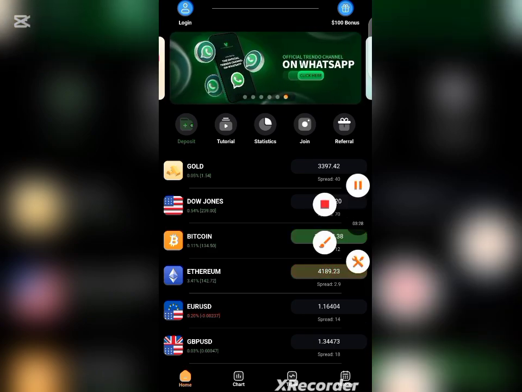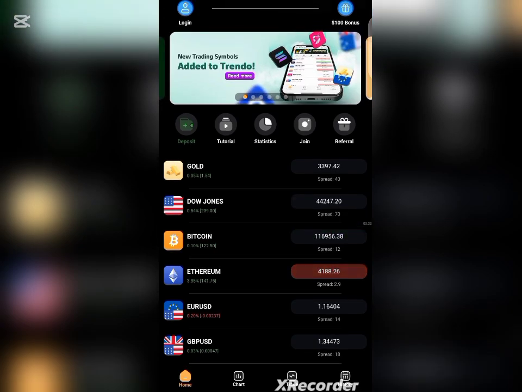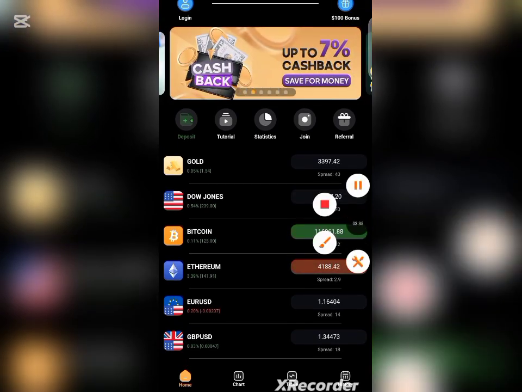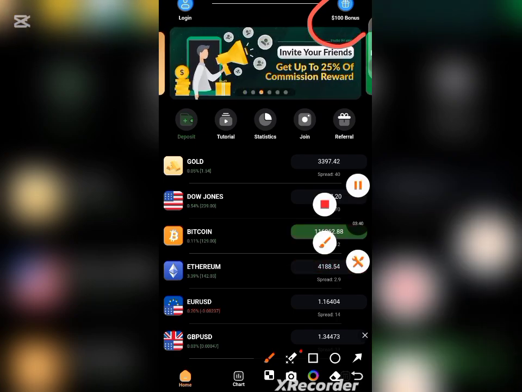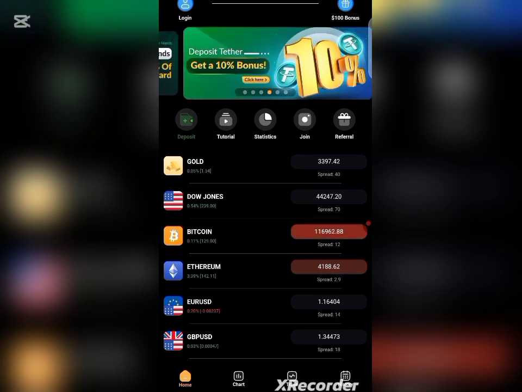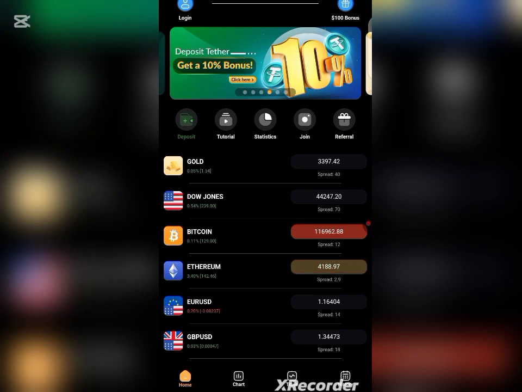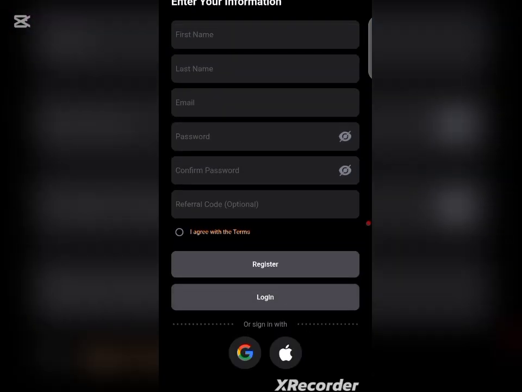So click on $100 bonus. Let me circle it for you to see. This is it over here. So just click on it. So let's click on it right now. It will bring out a form for you to register. So click on OK, click on register, enter your first name, your last name, your email, your password, confirm your password, and agree with the terms, and after that click on register.